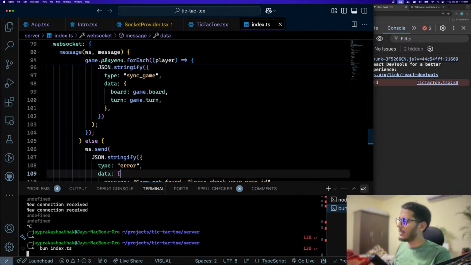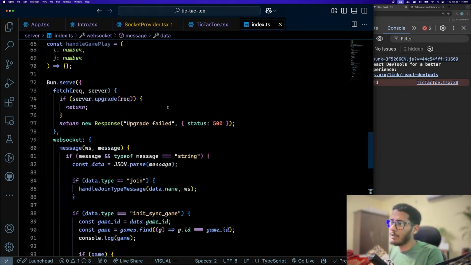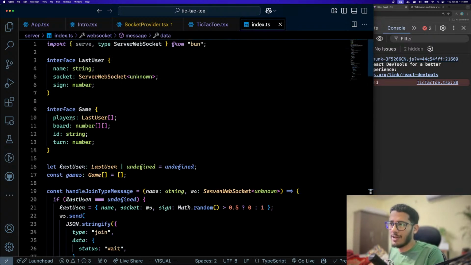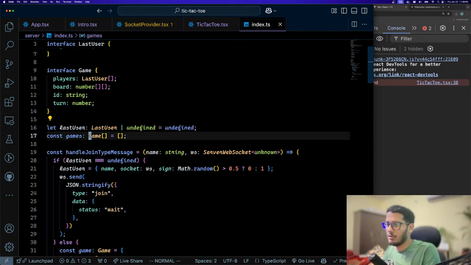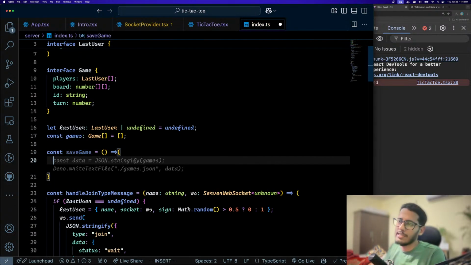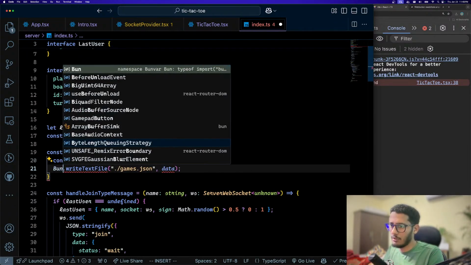Okay, let's quickly make the server stateless. So what we'll do is we'll be saving this game every time. We'll be saving whatever changes our game. So we'll have a function called save game. We'll say const saveGame, right? And what this will do is save the entire game state. By the way, this is not Deno, this is Bun.